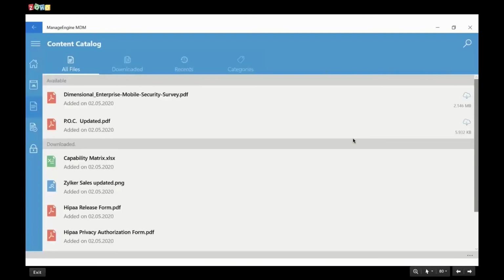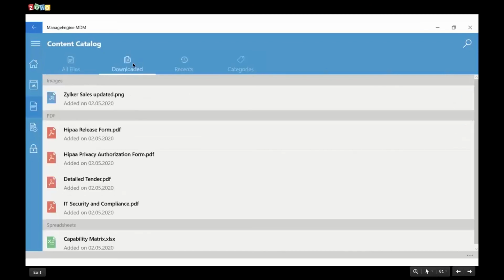So as you can see here, this is my content catalog that is available on the ME MDM app that is installed on my devices. Here you will have a list of all the available documents and the downloaded documents on your device. You can navigate to the downloaded tab as well to see a list of all of these documents.